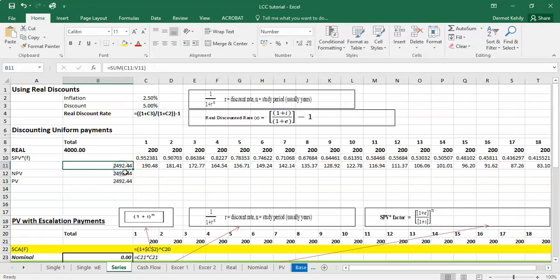So there we have it, three different ways: a section by section or column by column way, an accumulated present value across the series of payments, and then using the net present value and the present value functionality.